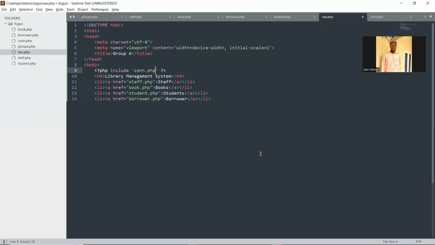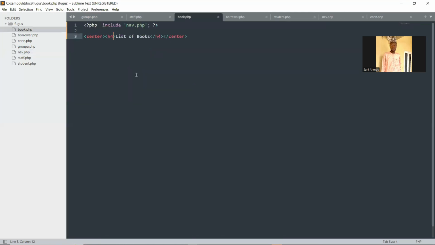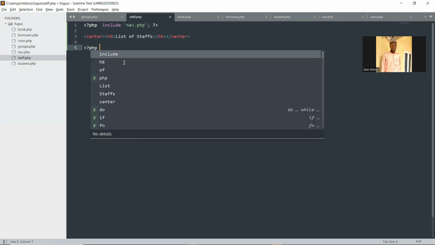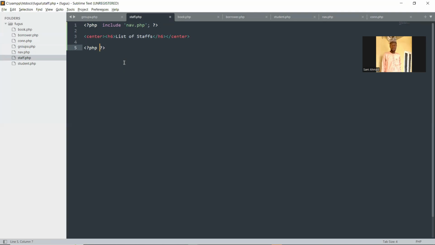So now you see I've just created it like this, and it just gave me colors. So I think we are good to go. Now I have created a connection, and I included it in my nav.php.